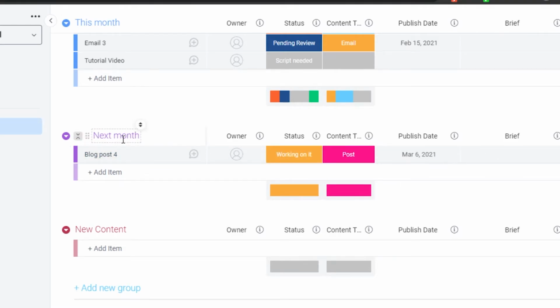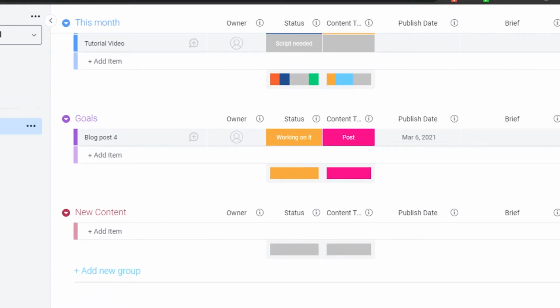Then we have next month. If you want to change the name for this one, let's just call it goals maybe. So that is how you can simply add goals. Then we have again different content ideas. So this depends on you, what you are doing, because I have made a content planning one. So you can also go for others if you want to.